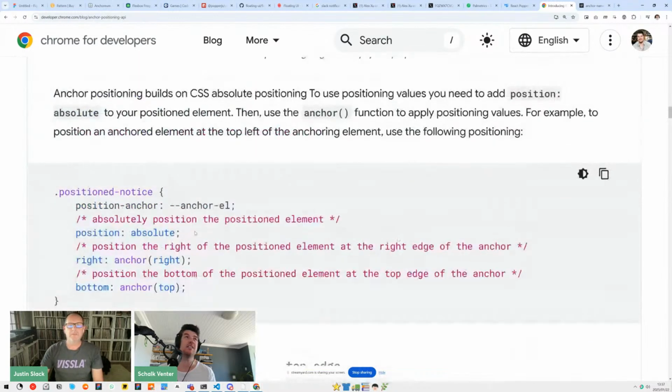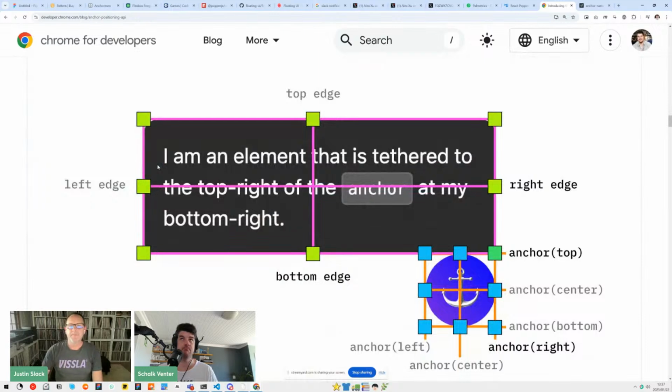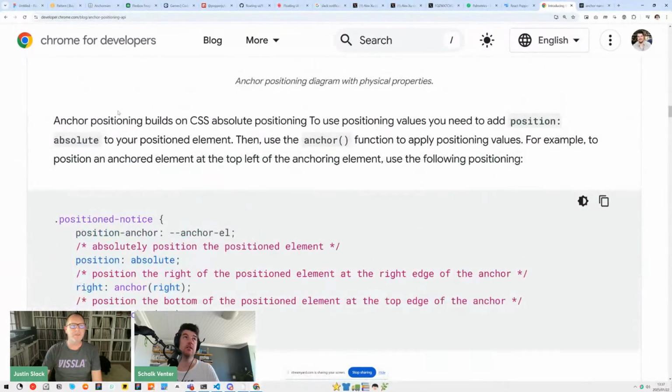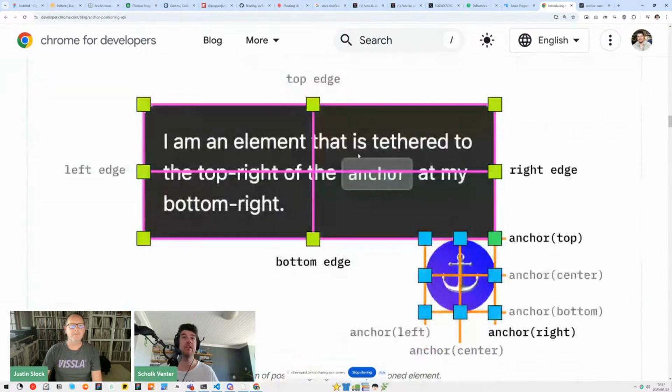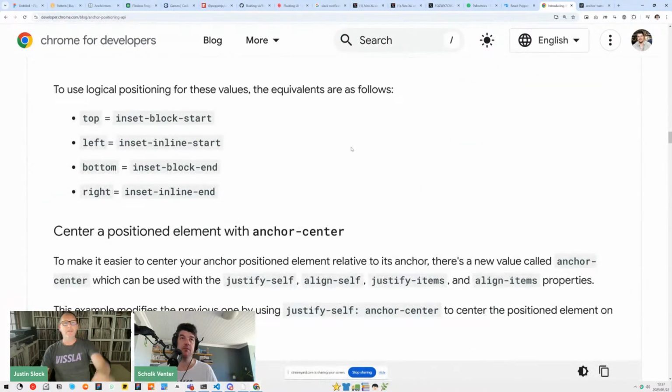Okay, I see. So for bottom, instead of anchor top, you could put it in the center so it appears halfway over something or whatever it might be. You see that anchor center is another option. For absolute positioning, use position absolute on your positioned element, then use the anchor function to apply positioning values. Cool. Awesome. So, center a positioned element at the anchor center.